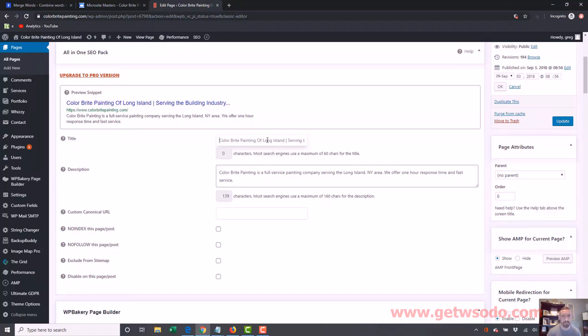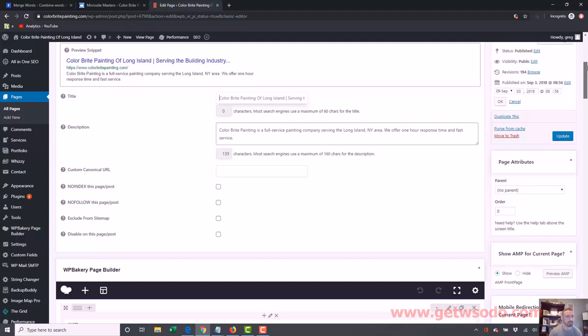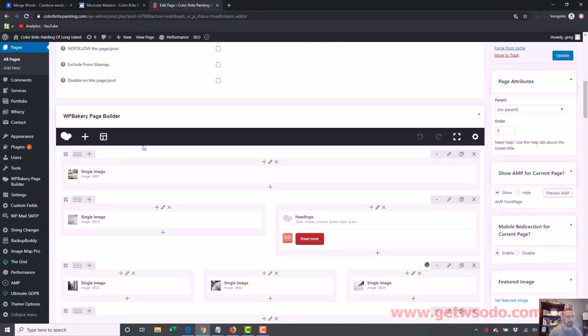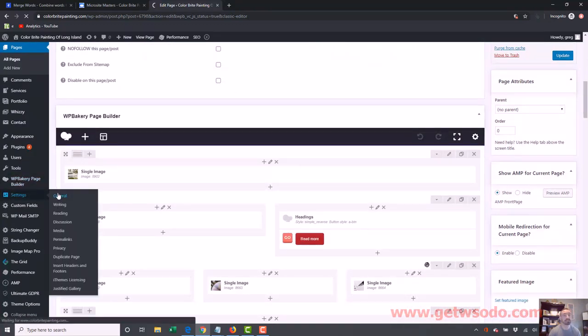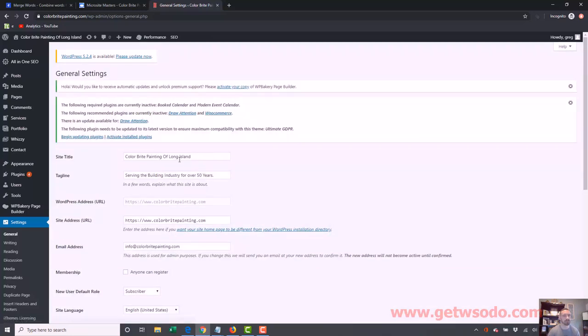All right, so they have Color Bright Painting of Long Island, serving the building industry, blah, blah, blah. So what they have here is actually being pulled from the settings page. And I go over all this in my beginner series. Let's go to settings, and we're going to change the homepage title from here, settings general. Sorry, so we have Color Bright Painting of Long Island. Now, we have that in there because that is the name of our GMB listing. We want that to match, right?